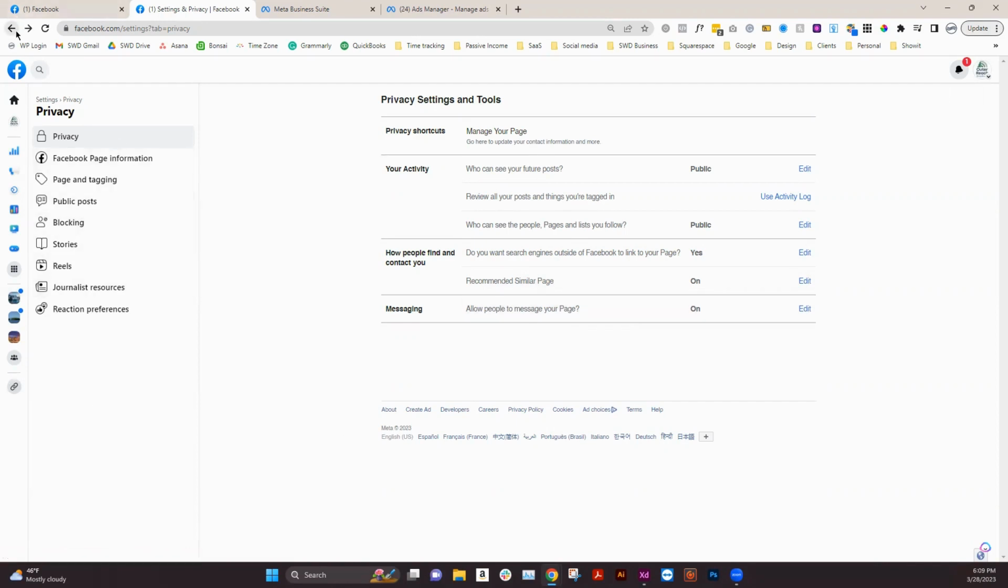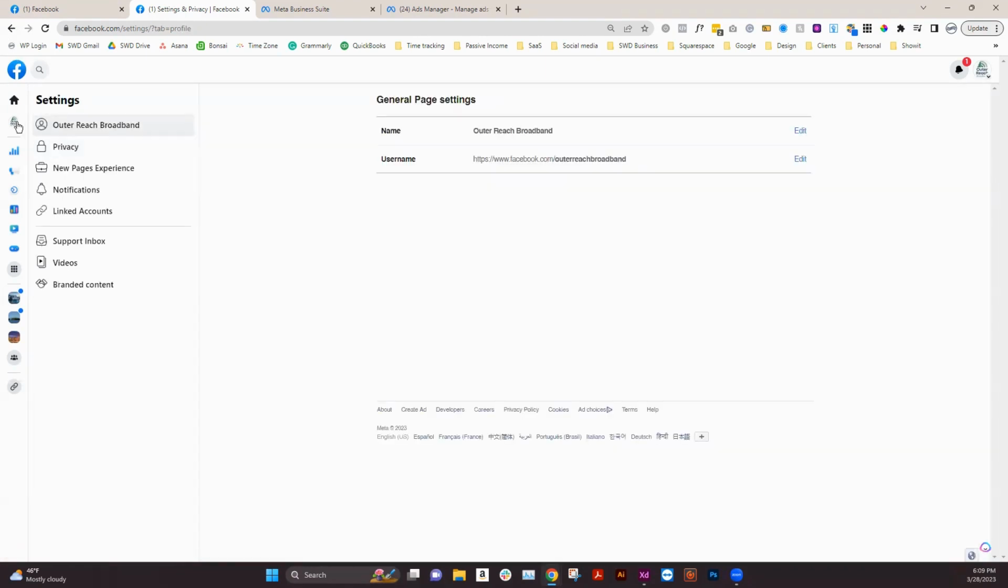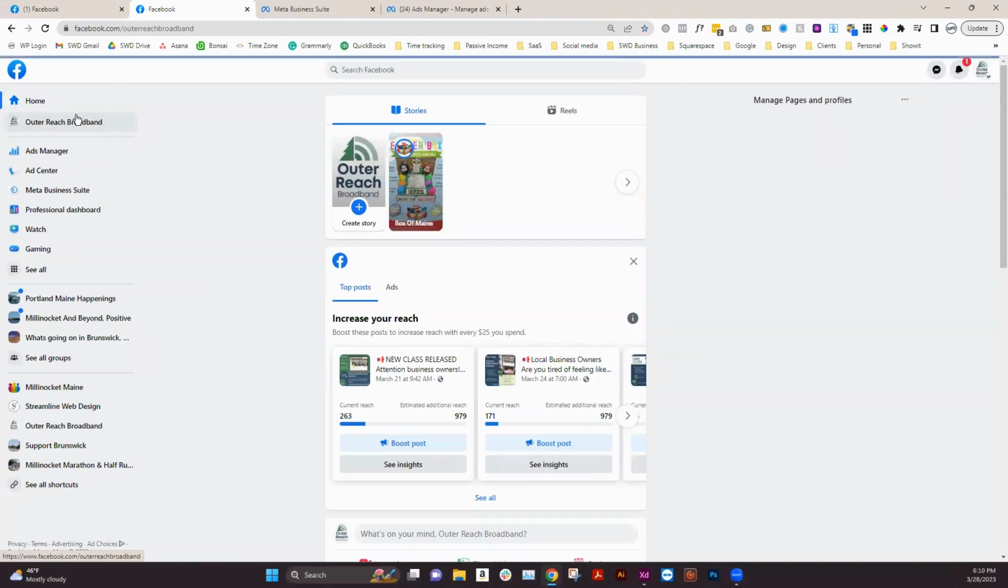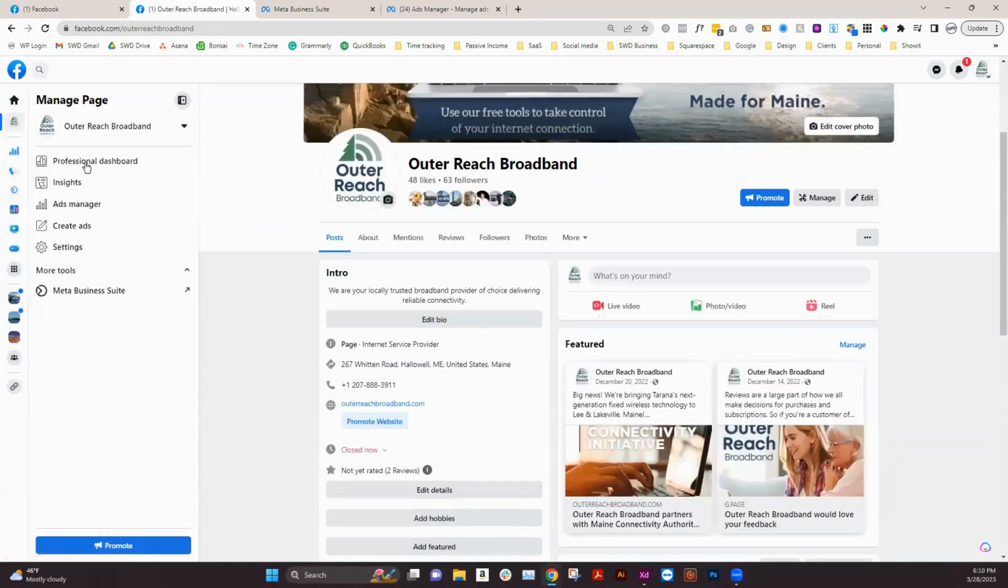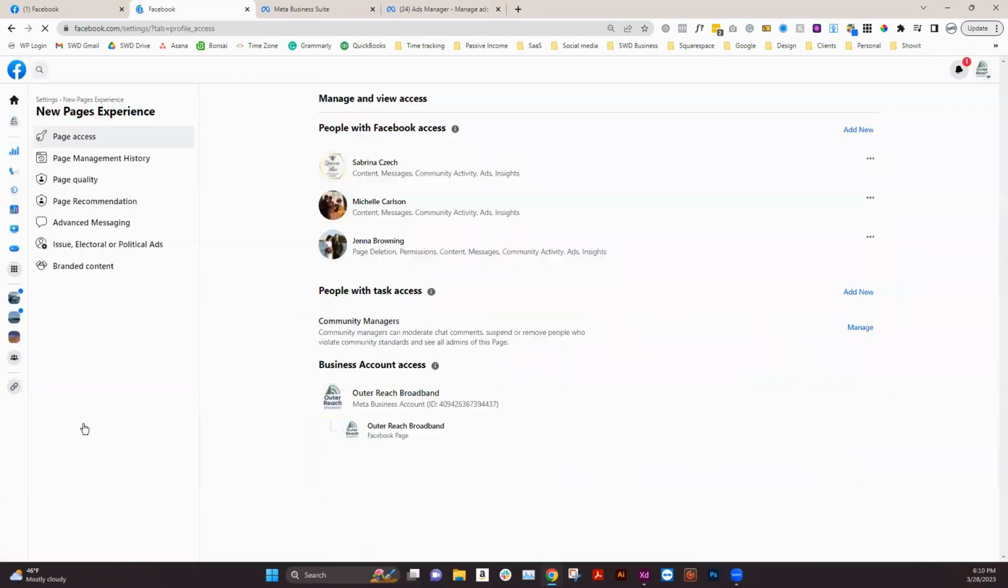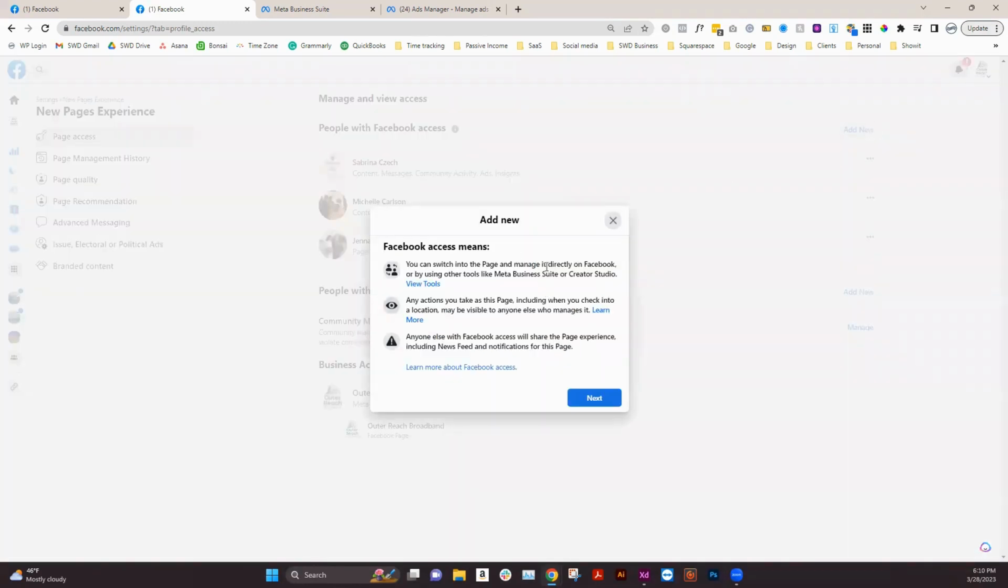So I'm just going to bounce back and show you the access settings. So we're going to go back to your business page. We're going to go to your professional dashboard, and then you're going to come down here to page access. Now, this is a list of everyone that has access to the page. So you can add a new person here. It's just going to give you a little bit more detail as to what this access actually means. So give it a read.